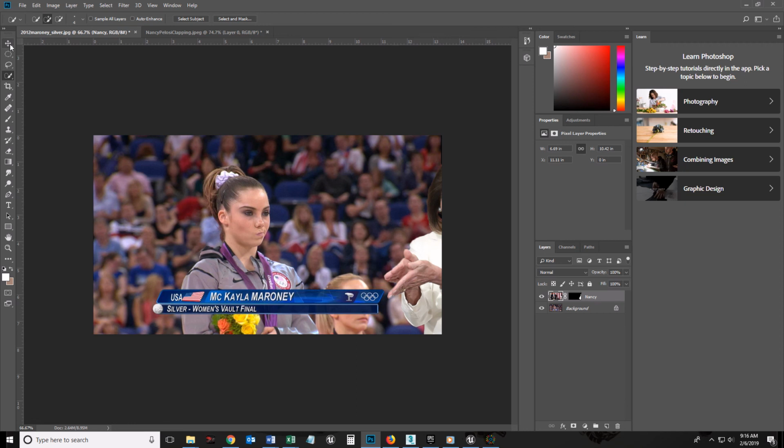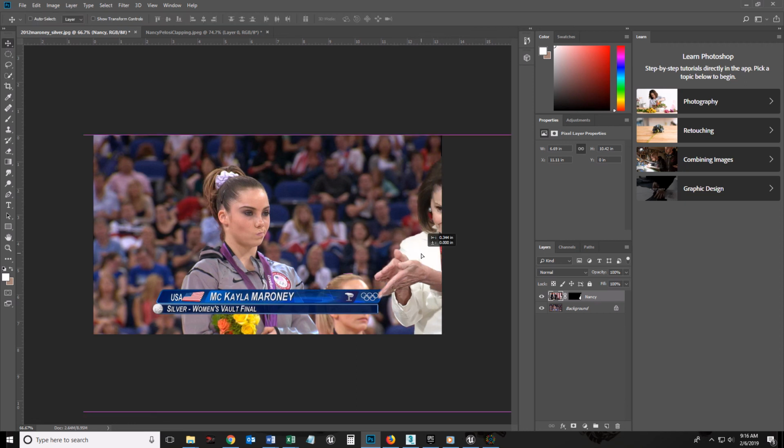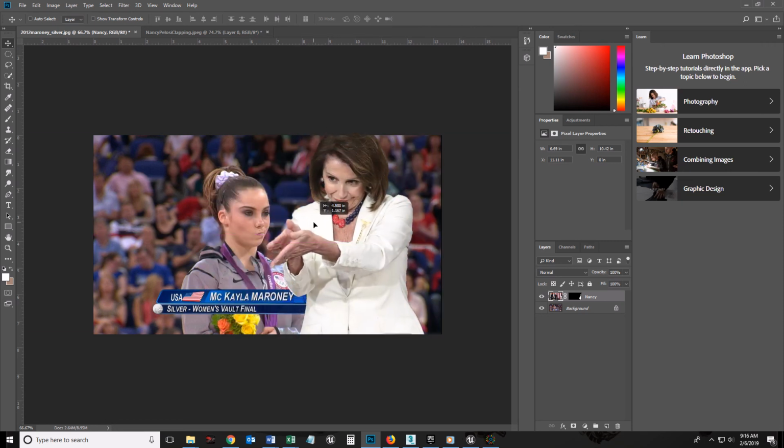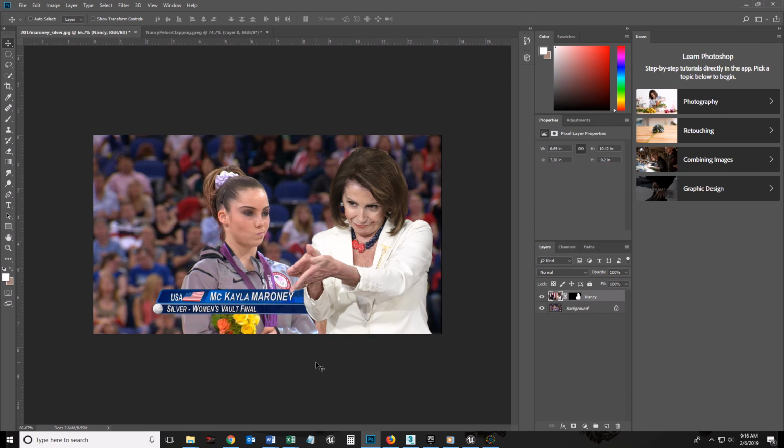And I can use my Move tool and left-click and drag Nancy here. Of course, she's a little bit too large, but that's okay. We'll deal with that later. We now have Nancy in here. Fake clapping at Michaela. We are going to resize and place Nancy in the image in the next video.